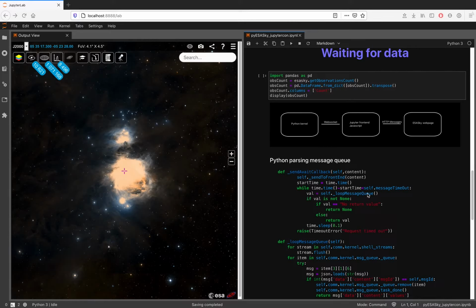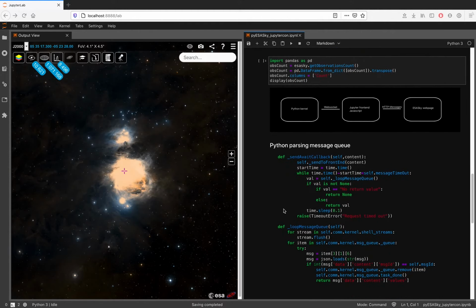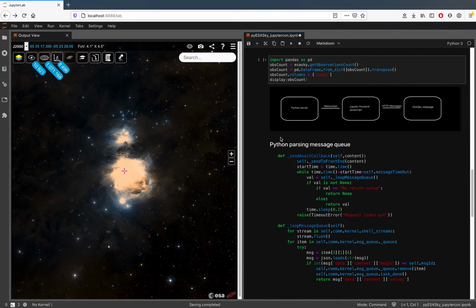So after we send it, we start looping until we reach a timeout in case something goes wrong. And we check this 10 times every second, looping the message queue, and try to see if any of the incoming messages in the WebSocket matches the message ID that it should have. In that case, we actually return the value and parse it, and we get the response from the web page.